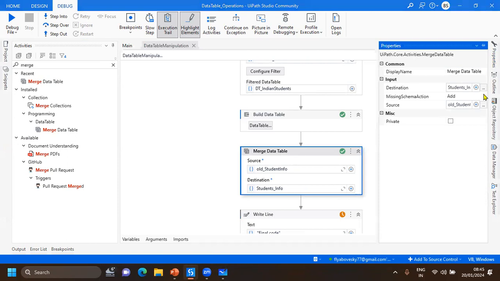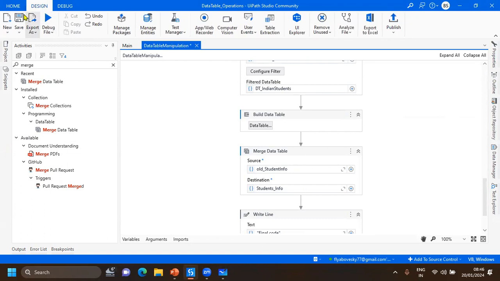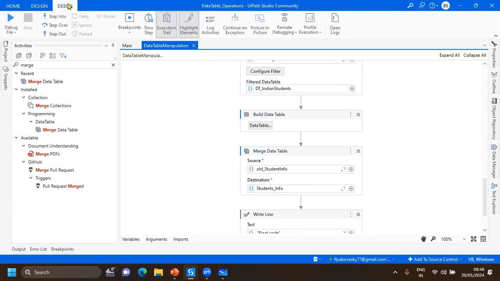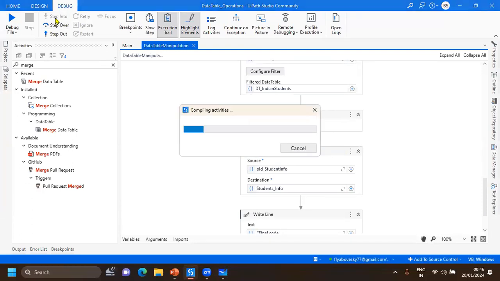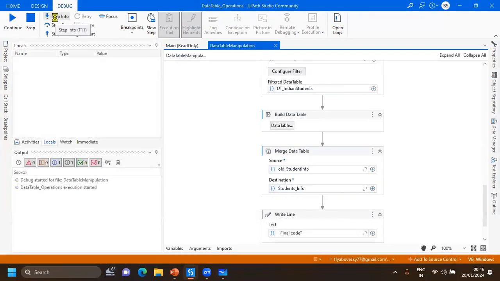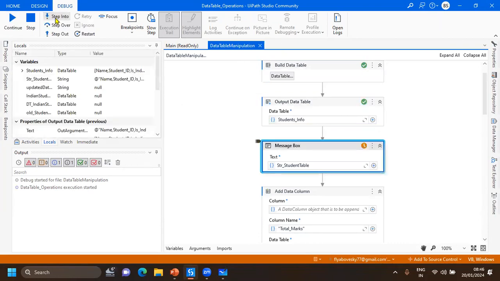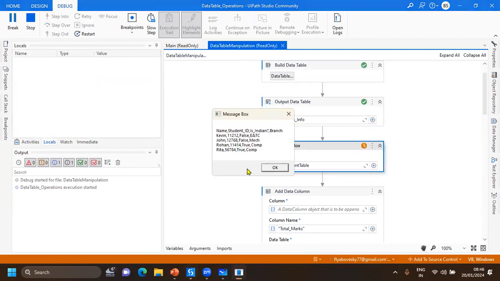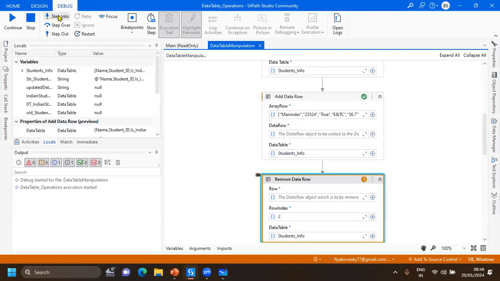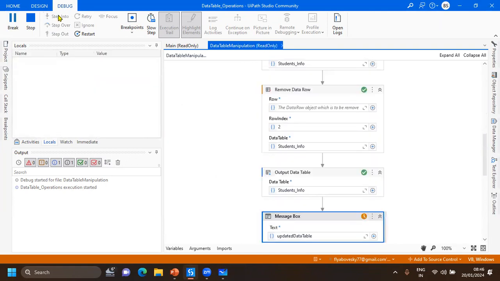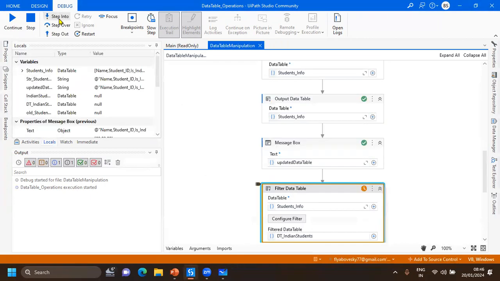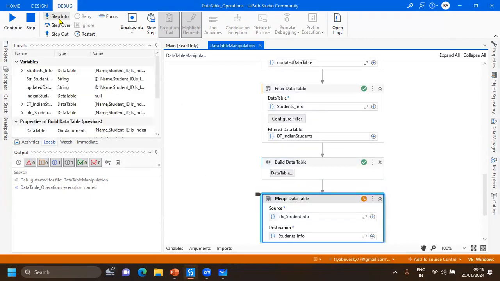In merge data table, if I put error, not ignore, but error, see first what kind of error it gives you. From now onward you need to understand errors by yourself. If an error is coming, you need to find out what the error is. How to look into the error, you will see in the error list. So I'm running it, and I put step into.